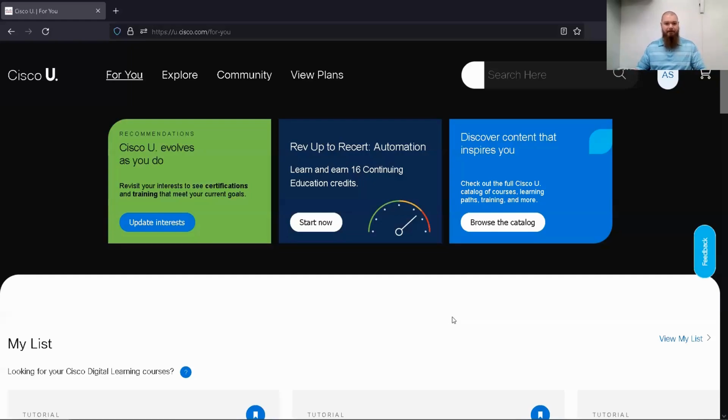So here is Cisco U. Now, we log in, pretty simple URL, u.cisco.com. For anyone who's worked with Cisco before, you're familiar with their little naming convention for the websites. Log in with your Cisco account. Now, I'm logged in twice. I'm going to show you the two different, multiple levels of access because, yes, there are different tiers for what you get out of this.